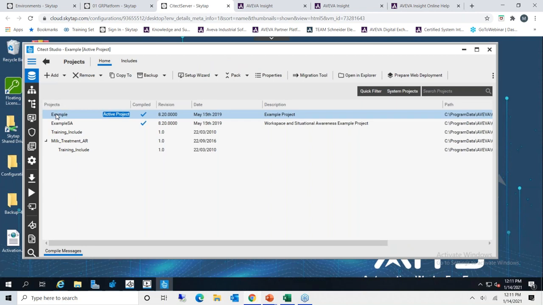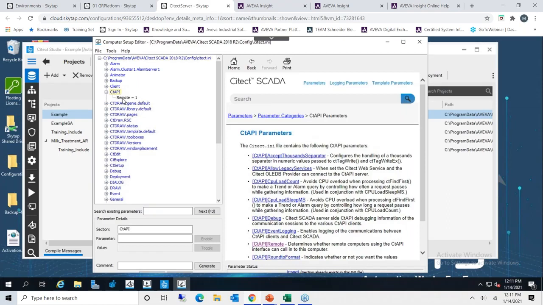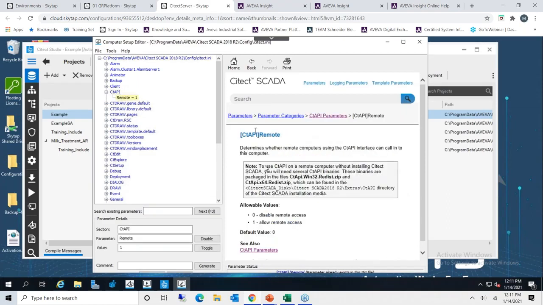I have this example, this project is running. Now, before starting this connector, what you need to make sure about is, next to Setup Wizard, go to Setup Editor. There is a Scitec API for the client, for runtime client. Open it and look at the remote part. You can read the explanation here. This remote part must be equal to 1. By default it's 0. If it's 0, it will not publish, so make it 1. This will allow the Scitec runtime to remote and the remote one to publish the data.